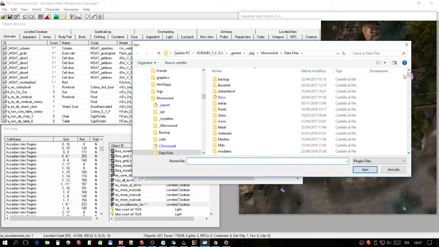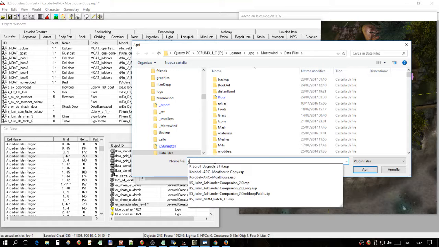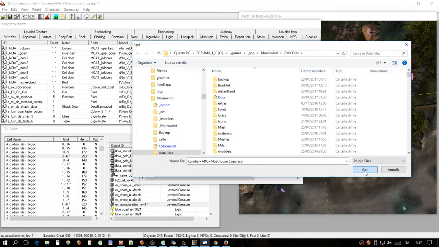So we can look for it, but we can just start writing here, and Windows will show us the list based on what we type. So it's easier to find it, and here it is, the new version, the copy version of the mod we just edited. We select it and click open.